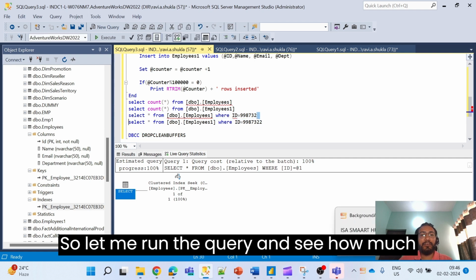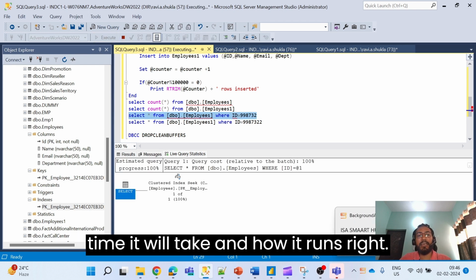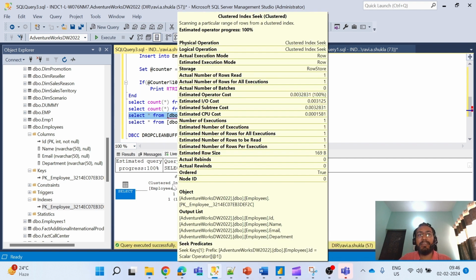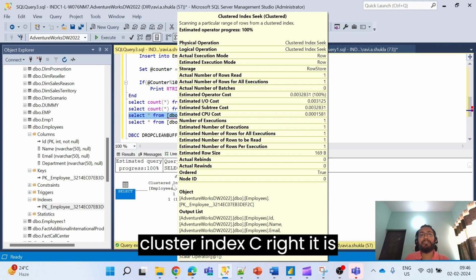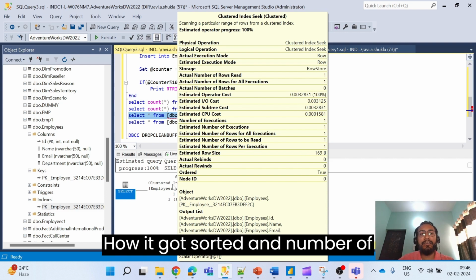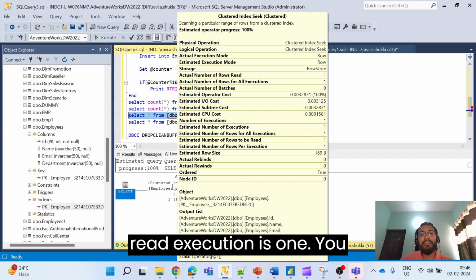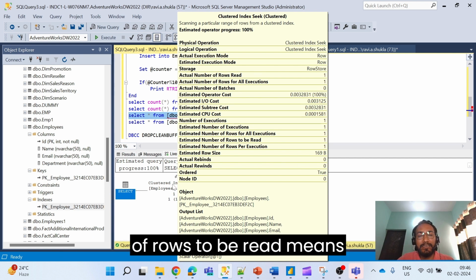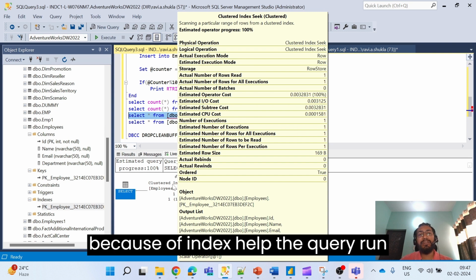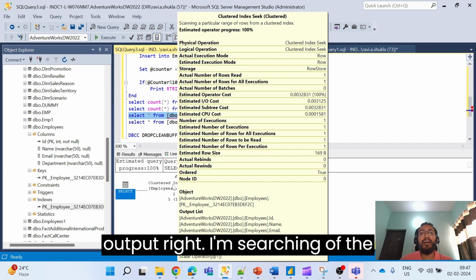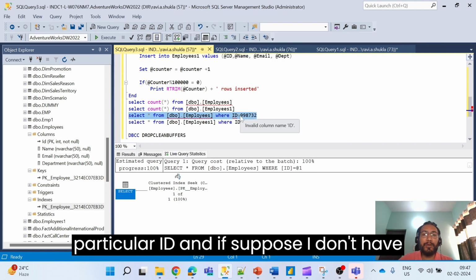So let me run the query and see how much time it will take and how it runs, right? If you see the property of this clustered index, it works as a clustered index seek. It is sorted, the SQL engine knows how it got sorted, and the number of read executions is one. You can see in the properties the estimated number of rows to be read: because the index helps, the query runs only once and it hits the output, right? I'm searching for a particular ID.